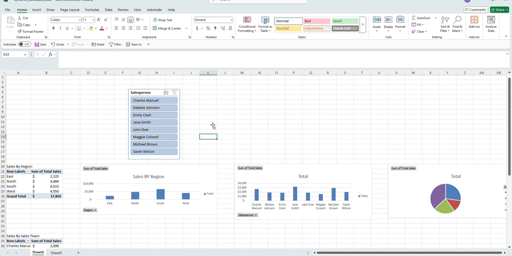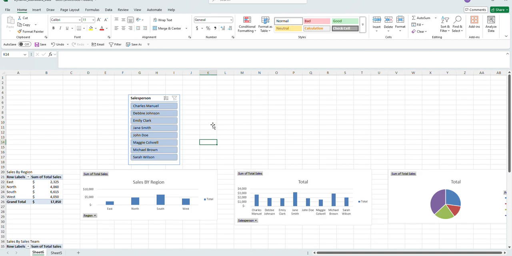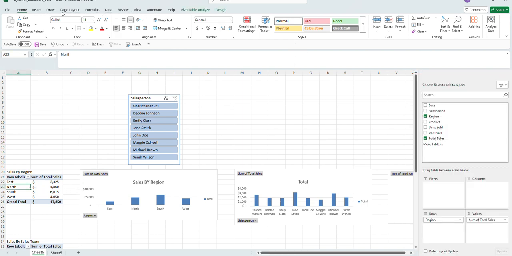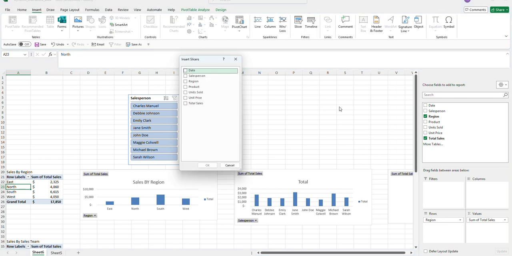All right, so we have one slicer created by the salesperson. Click here. How about we insert another slicer by the date.